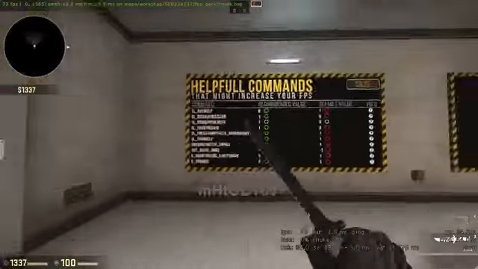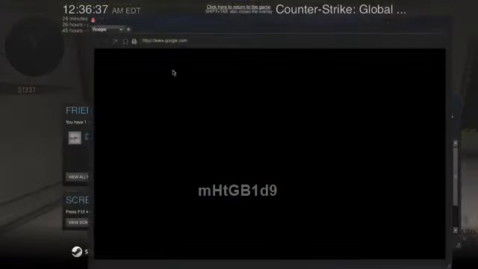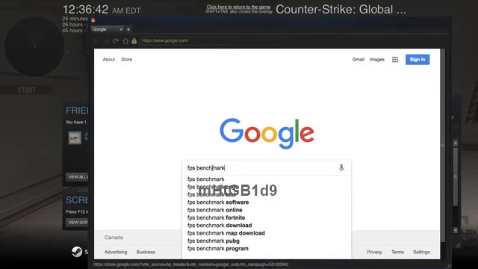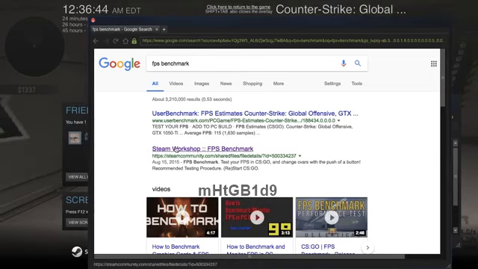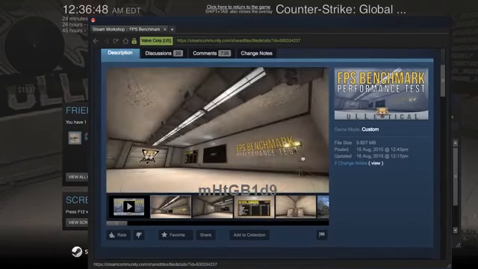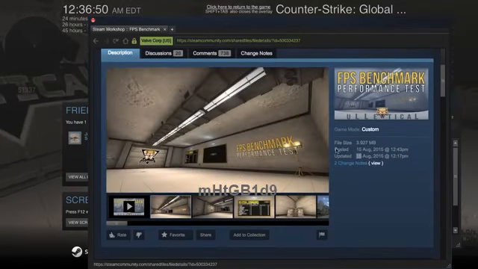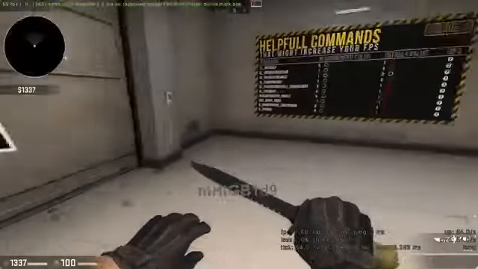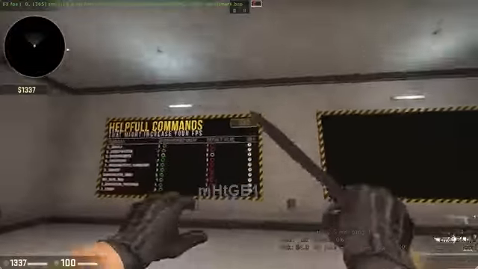So really simple tips. All you really have to do is go in your web browser and type in FPS benchmark, second link that comes up, the Steam Workshop. And yeah, here it is. It was made in 2015, still extremely helpful to this day. You want to click subscribe, then go in your offline bots, and you can play here.